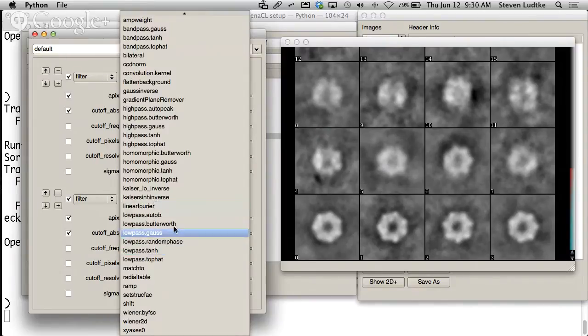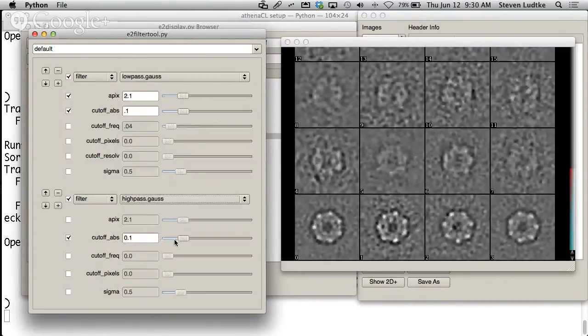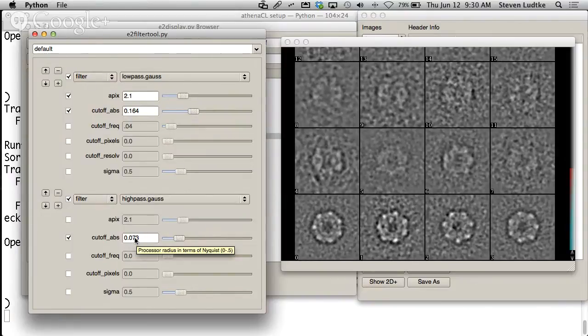Now I could do something different here. I don't have to do a low pass, I could do a high pass filter. That might be more useful. So let's say high pass Gaussian. Now I have a combination of a low pass filter and a high pass filter. This is basically a band pass filter, so I'm only leaving behind stuff between roughly 0.073 and 0.164. Now, what if I give them the same value? Since it's a Gaussian filter, I don't get rid of everything. I'm still left with this peak of information centered around 0.1.